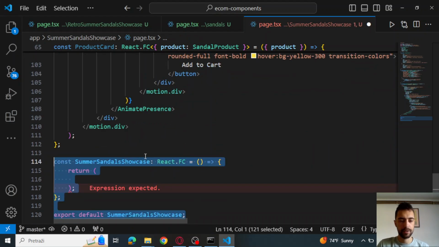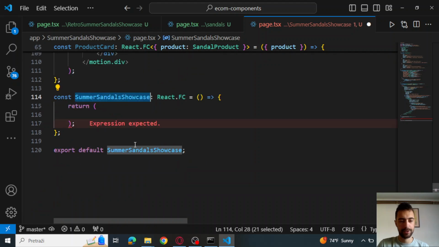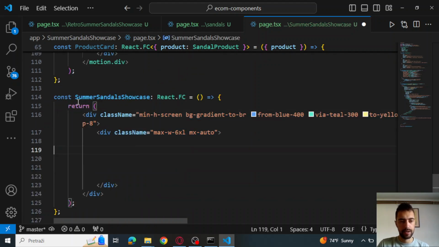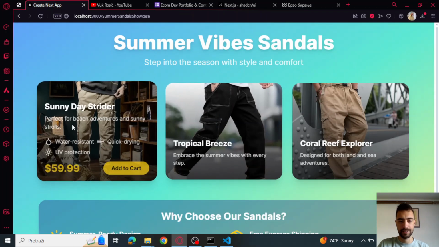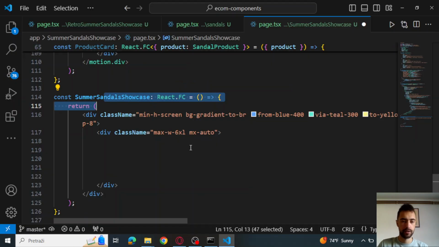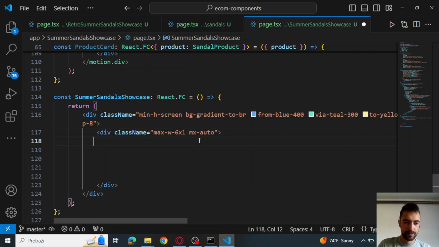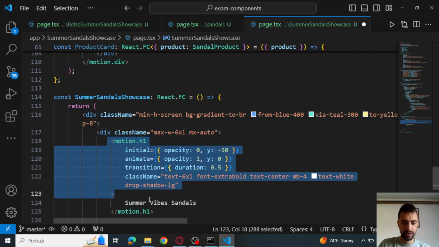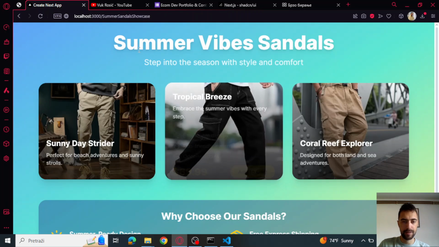Then let's go down. This is gonna be the main page. So this is gonna display everything. Your page will not work until you finish everything. Mine works because I have all of the code here. So div, and then motion h1, summer sandal vibes. This is this one.